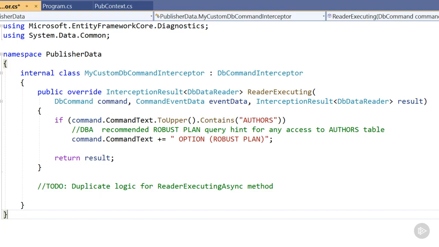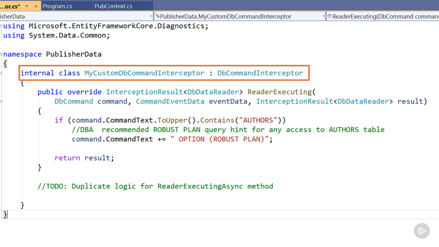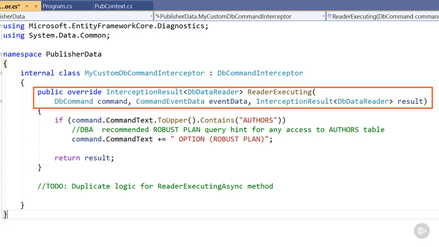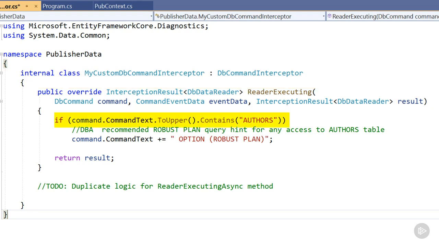Here's my custom DB command interceptor that inherits from the DB command interceptor, and I'm overriding the reader executing method. In my logic, I inspect the command's command text property to see if authors is anywhere in the command that's about to be sent to the database. If so, then I append a string to the command, option, open paren, robust plan, close paren. And remember, I'm returning the result that came into the method, so that EFCore will continue processing it.